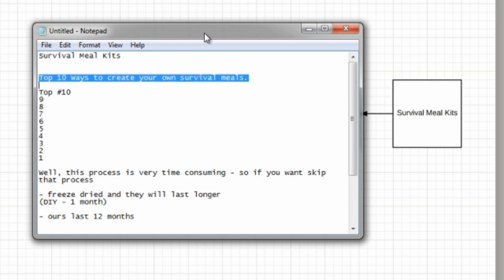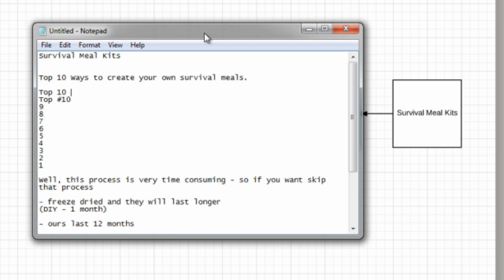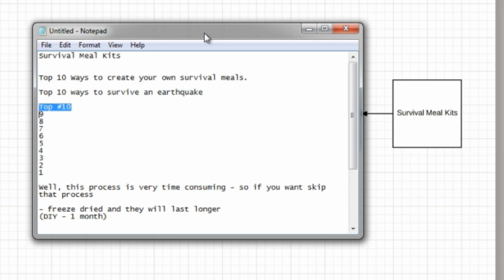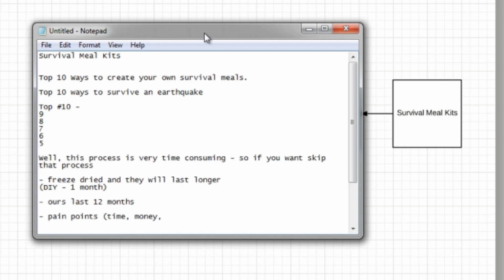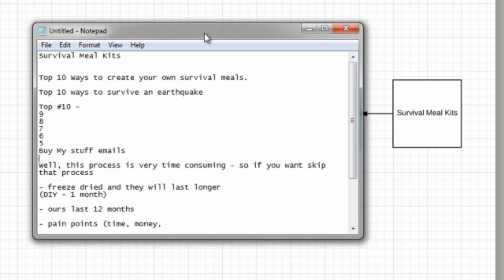So when they sign up for the top 10 ways to create your own survival meals, or even the top 10 ways to survive an earthquake, you start naming the top 10. Number 10 can be something, number 9 can be something, and so on to number 1. Or you could do top 5 ways, and then email them 5 emails, and by the 5th email you've provided so much value that they are going to trust you, and then you can have the survival meal kit, the buy my stuff emails.